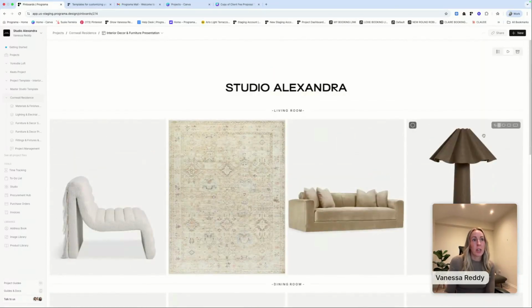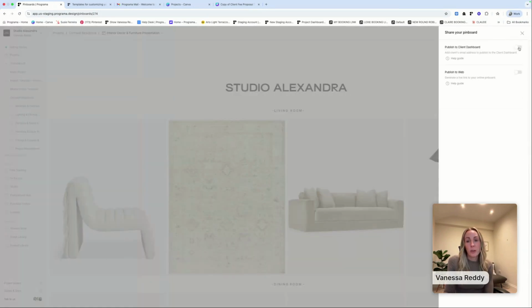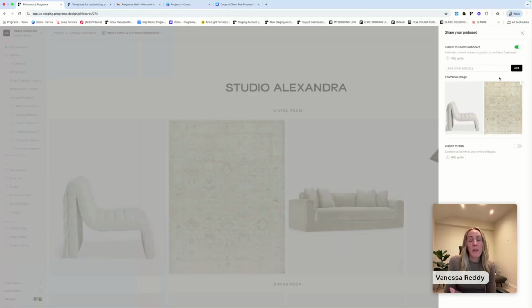So when it comes time to share these, you hit the share link up the top here. So the option that you want to choose is the publish to client dashboard. So you toggle this on. Now with the pinboards, you have the option to actually upload your desired thumbnail image that you want displayed on the client dashboard. So you do have a bit of design discretion here with this image. So when you're ready, you would add your client or client's email address.